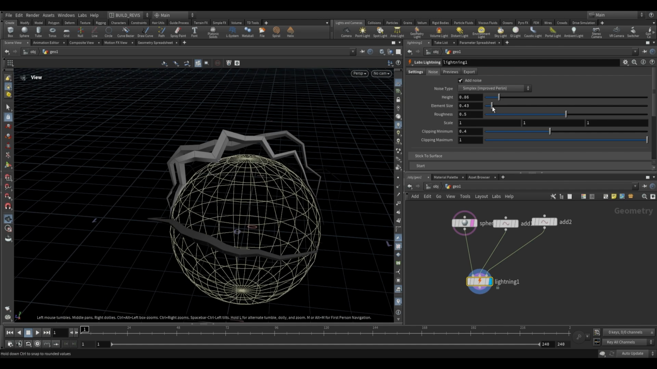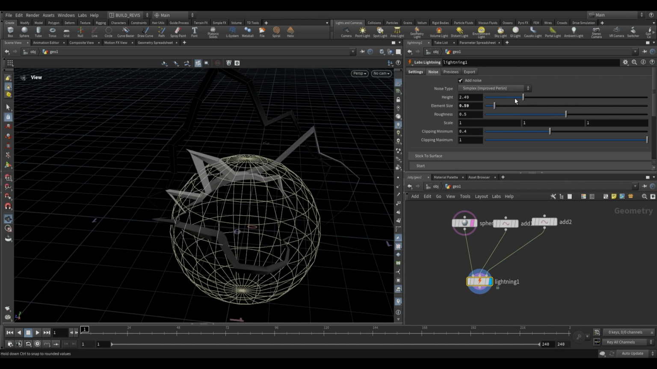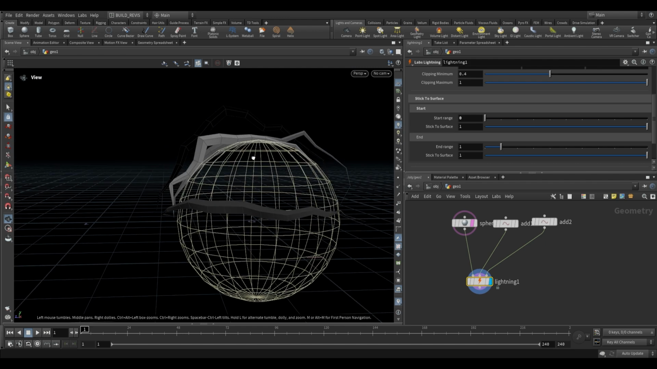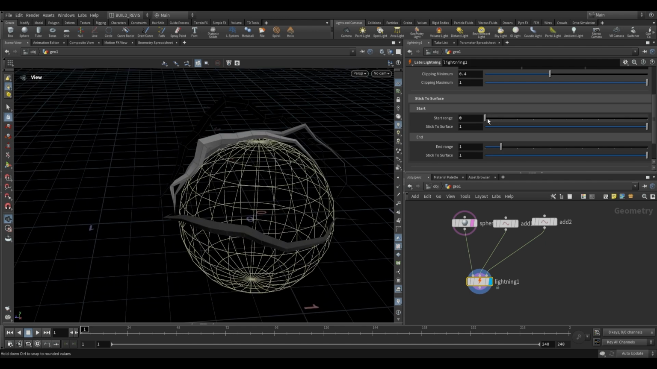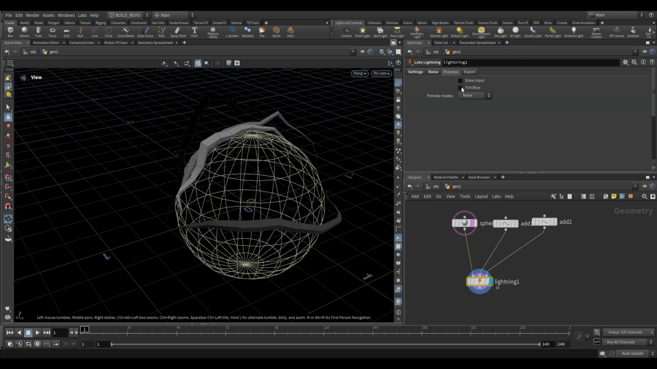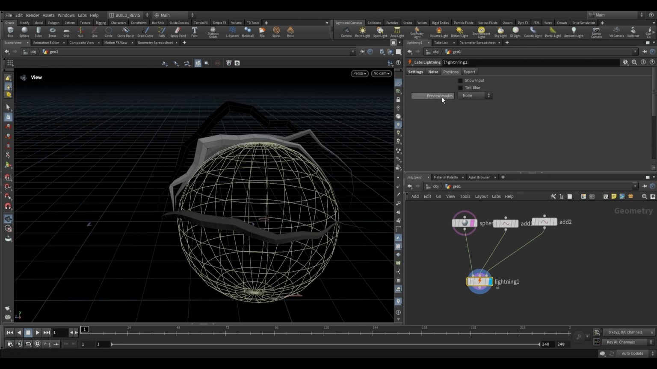Over here, we have the different noise types. So you can see that this changes our noise. You can tell either the start or end points to stick to the surface. So you can choose how much of the start sticks to the surface or how much of the end sticks to the surface. We just have some visualization options. And then we have the preview mode.